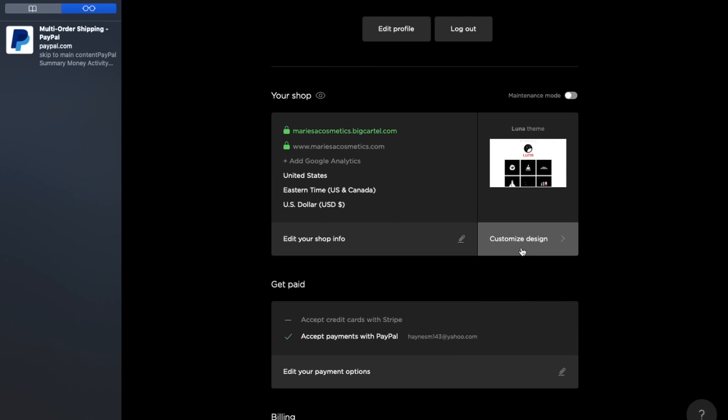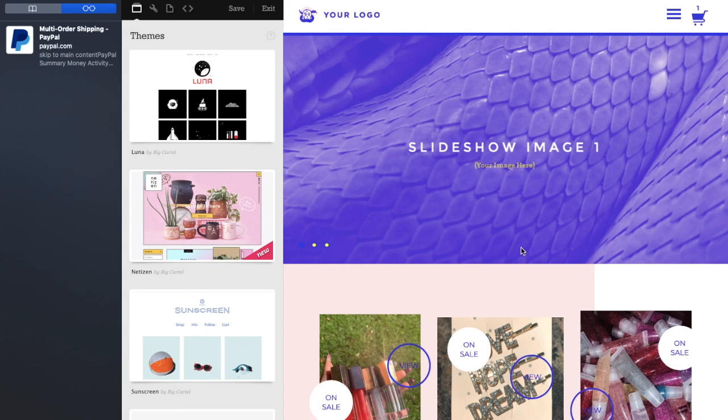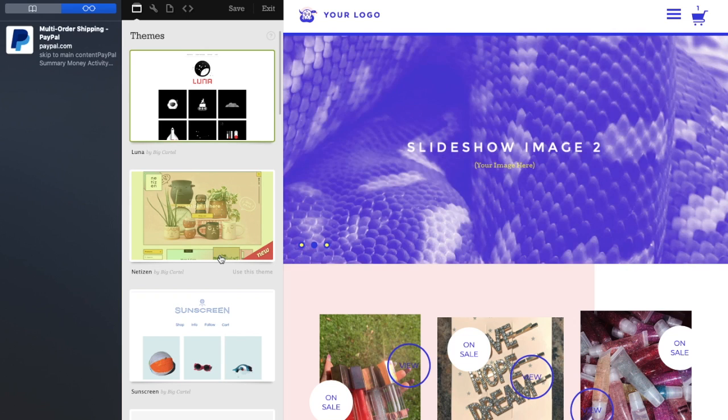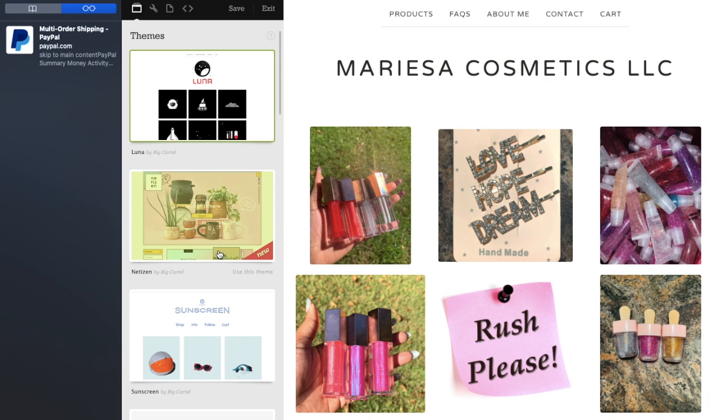So for the customized design part, I'm going to go back to, I really hope this did not save. If it did, I'm going to be so mad.